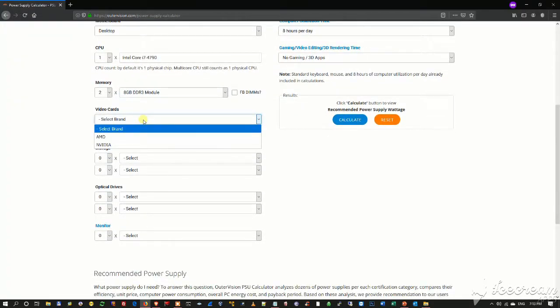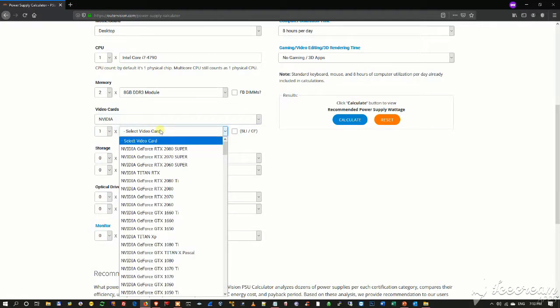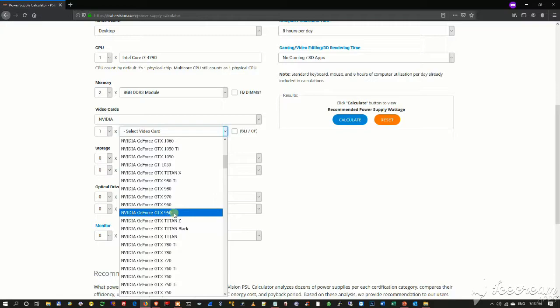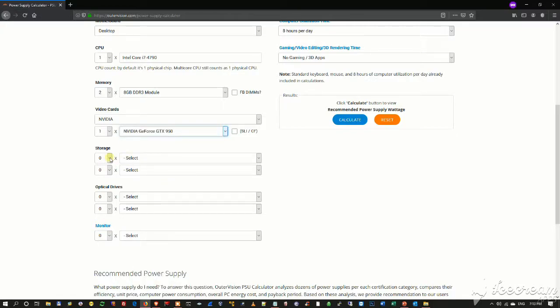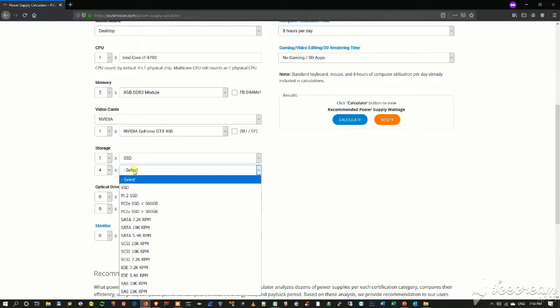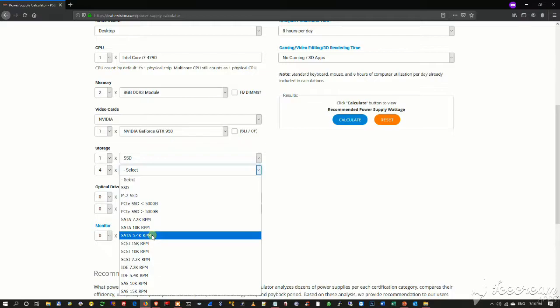The video adapter, that's going to be an NVIDIA. I have one video adapter. Let's find it, GTX 950. Storage devices, well, that's not very flexible, but let's try to be as accurate as possible. So I have one SSD. I have 3 more hard drives and a couple of USB drives. So let's say 4 more. So let's say 4 SATA drives of 5400 RPM.